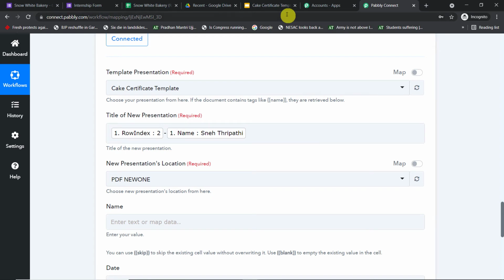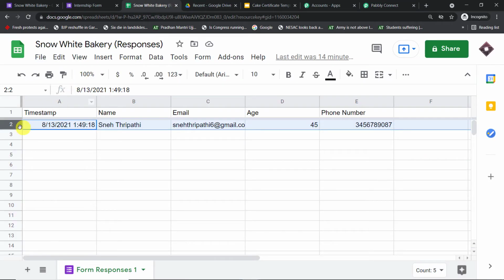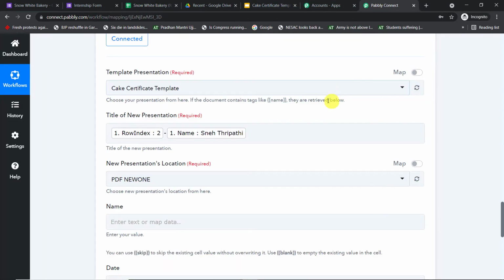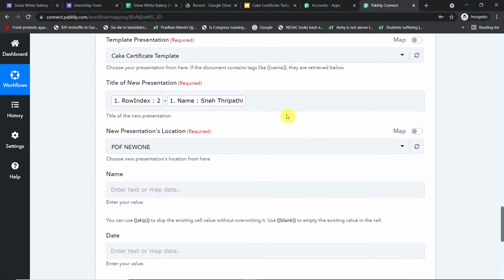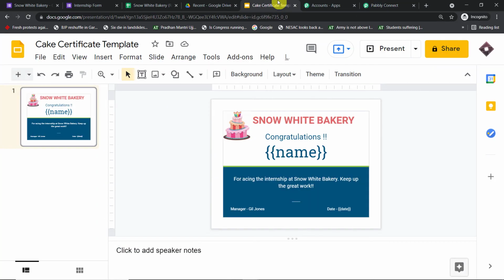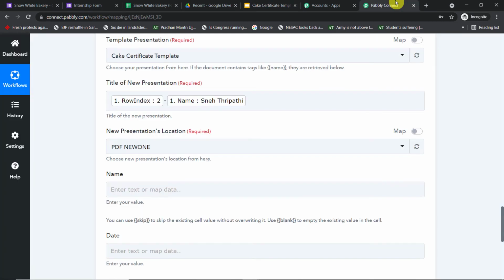Now, if there is a guy called Elon Musk who has filled the form, the details of Elon Musk will be added in row number 3. So the certificate name will be 3-Elon Musk. I hope it is getting clear now. So if you don't understand, it's totally fine, because when the certificate is eventually created, you will understand all of it. Okay, don't worry.